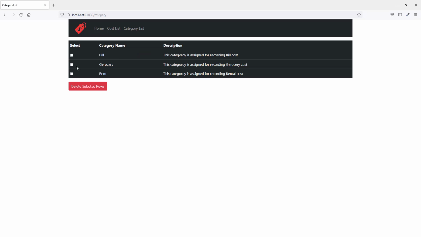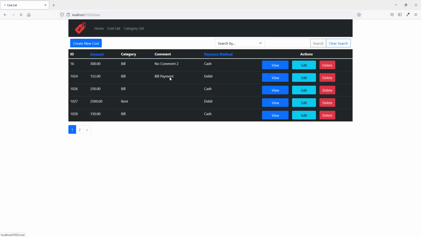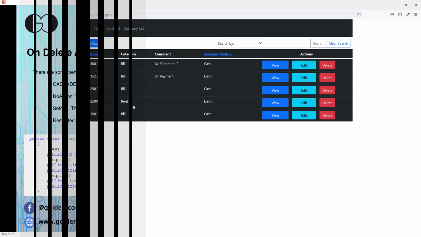And I'm going to grocery list and delete this item. What will happen for the record inside the cost list? And as you can see, I don't have cost list record here anymore. This is on delete behavior, and this is the cascade behavior.